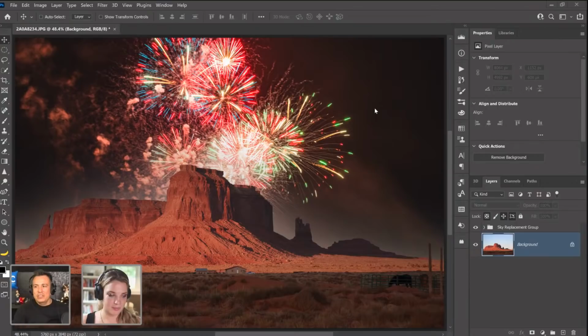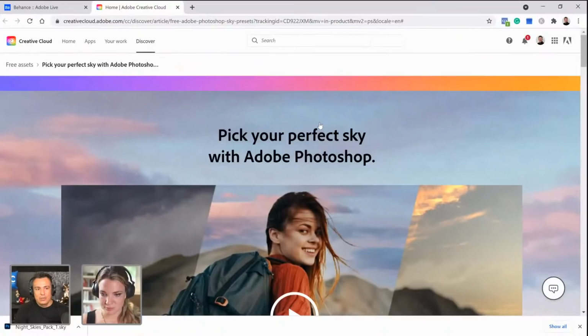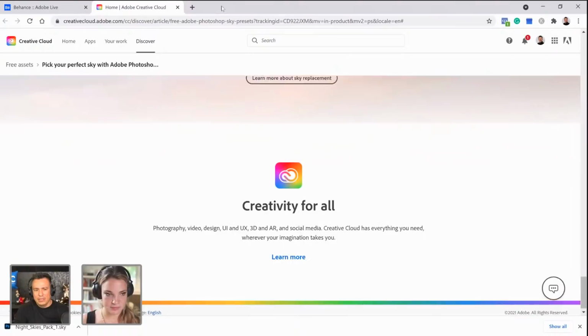But I'm actually scrolling through to see if I see any legal copy, but no, there's no copy. You can look through that page. If you go into the sky replacement tool and go into Get More Skies, you might want to just look through the page and see if there's something there about that. But I believe that you can use them on any project that you like. Yeah, that is great. Cool.